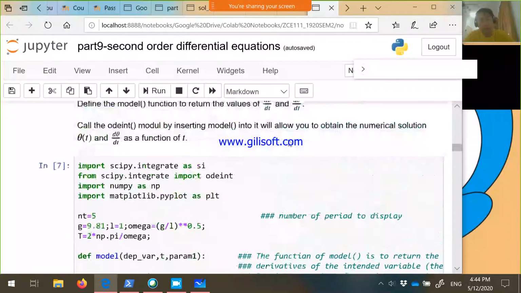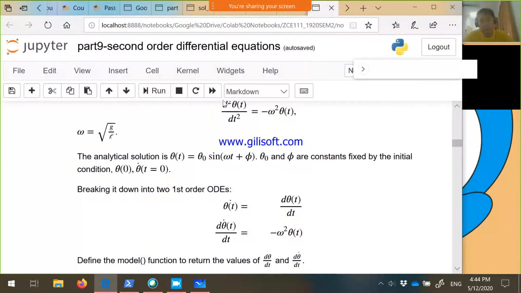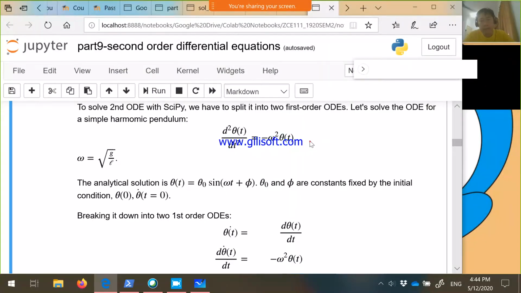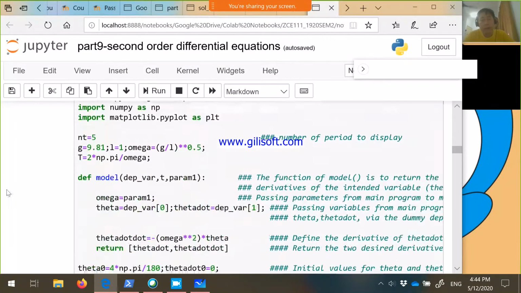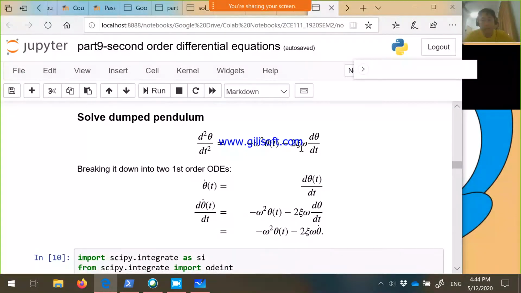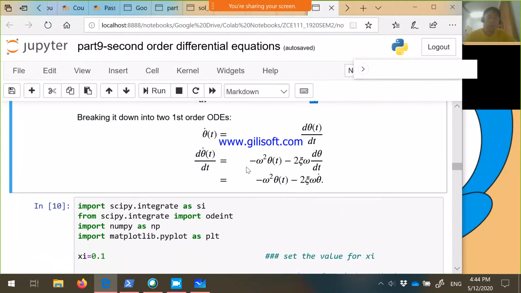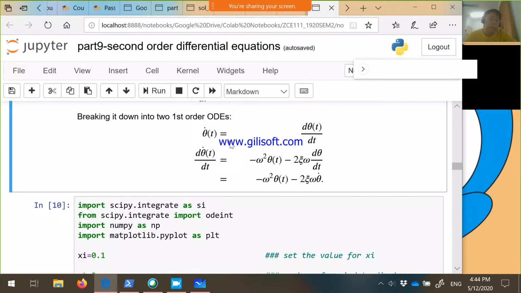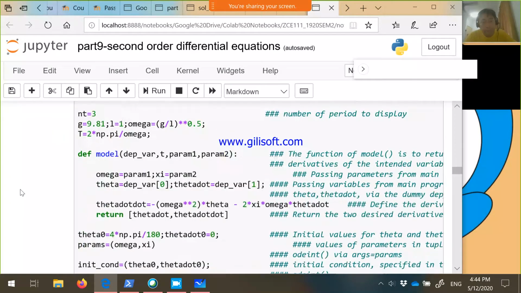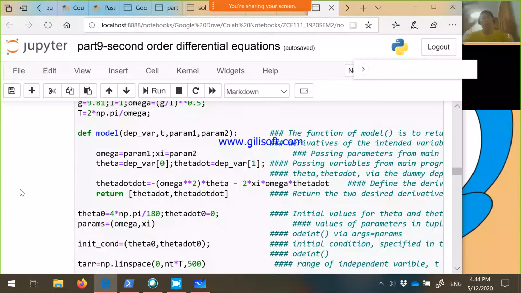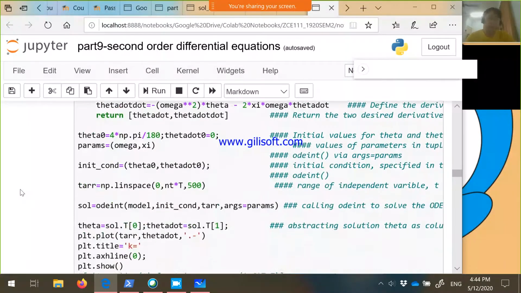If you know how to do this, adding in an additional term on the right hand side will become like this. And then how do you solve it? You will solve the theta dot and then the theta dot dot. So you have to generate this expression in your model. Then we will see the details in a minute. I just want to give you some overall idea of what you expect to see.